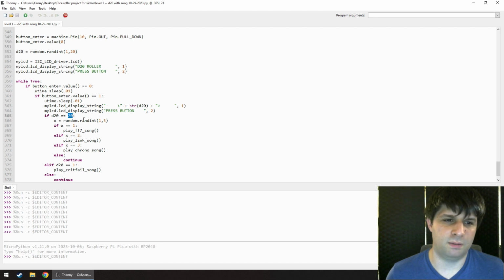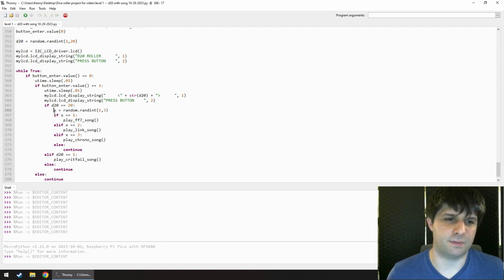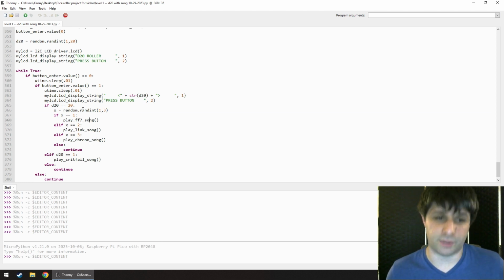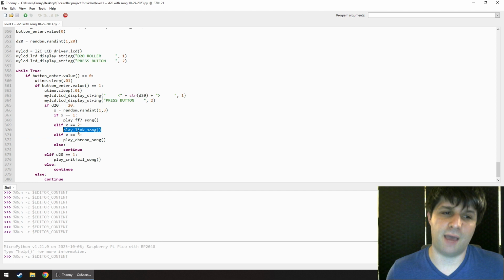And if it's a 20, it's going to have another variable that has a 1 in 3 chance of playing one of the 3 songs that we have listed above. So if you roll a 20 on the D20, there's a 1 in 3 chance that it'll play this song, a 1 in 3 chance it'll play this song, and a 1 in 3 chance it'll play this song. So again, we'll do a demonstration of that a little bit later.